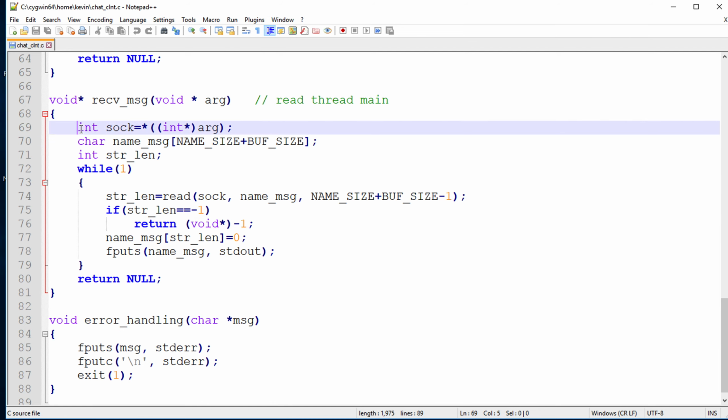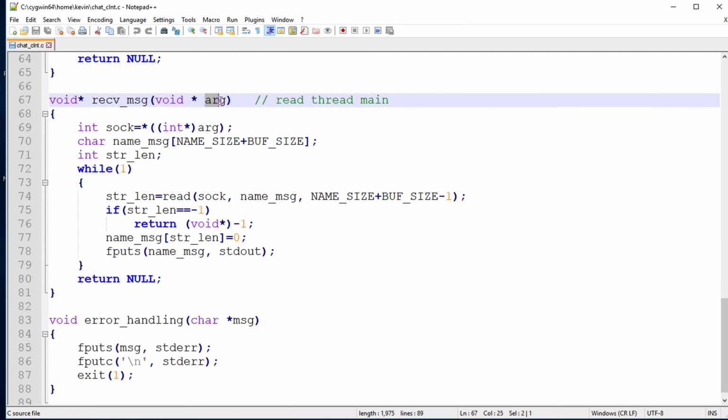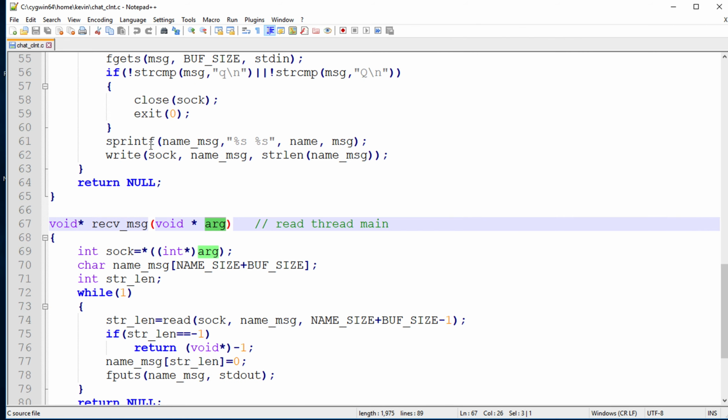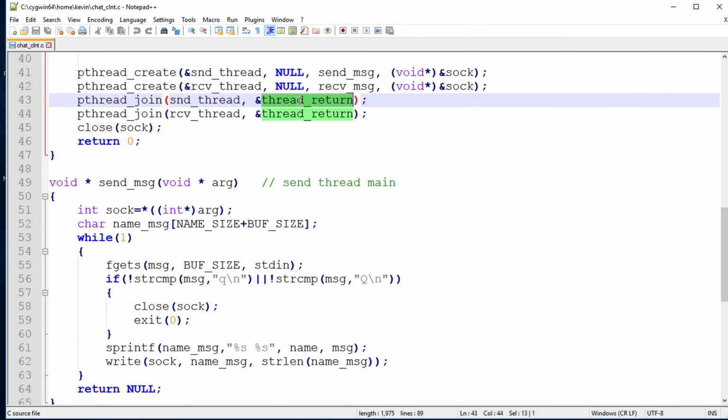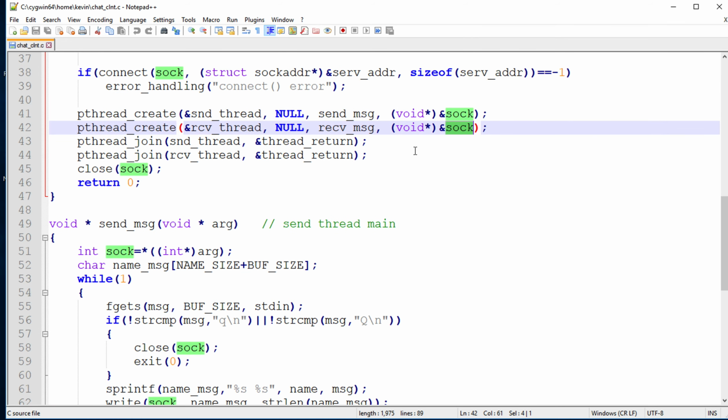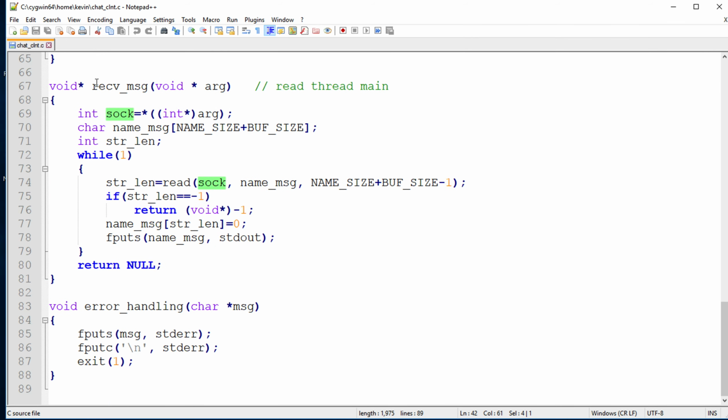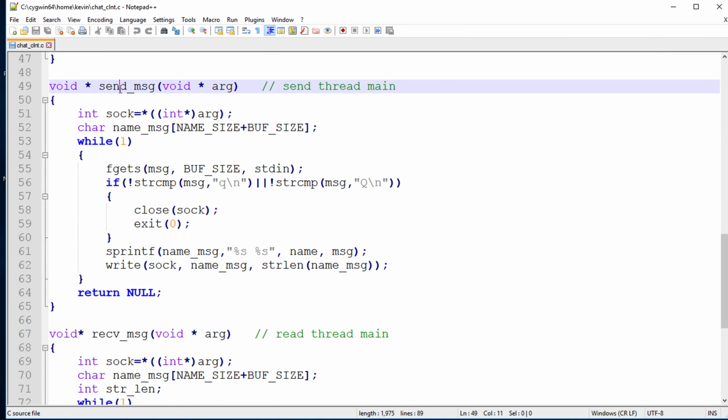And before that, we are retrieving back the socket file descriptor from the parameter, because it was passed as a parameter right here. After we retrieve it back inside the receive routine, we are printing out whatever we receive with fputs right here. That is actually it. This is the input routine, and that is the output routine.